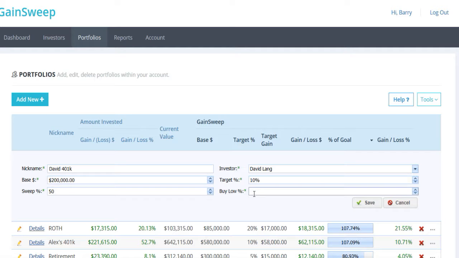The buy low is our unique feature that helps remind the client that buying into dips is a great way to improve their overall long-term performance. This will also notify the advisor, and if you choose, will notify the investor when they've reached a buy low target. We'll set this at 15%. Now click Save.